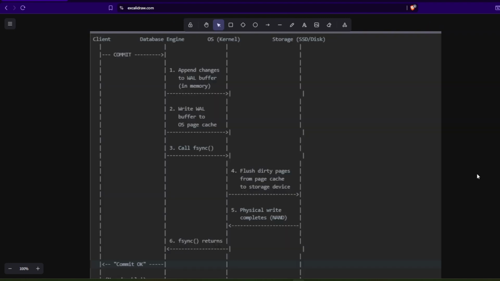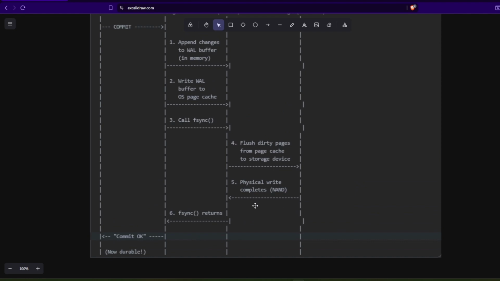So this is the final sequence diagram, guys. Here you see that the client has issued a commit, but that commit is not an immediate save into the storage. What happens is this commit appends the changes into the WAL buffer in memory, and then it writes the WAL buffer into the OS page. Then Fsync is called, and the dirty pages are written into our storage device, and then we get the actual acknowledgement that my commit has been pushed onto my storage layer.